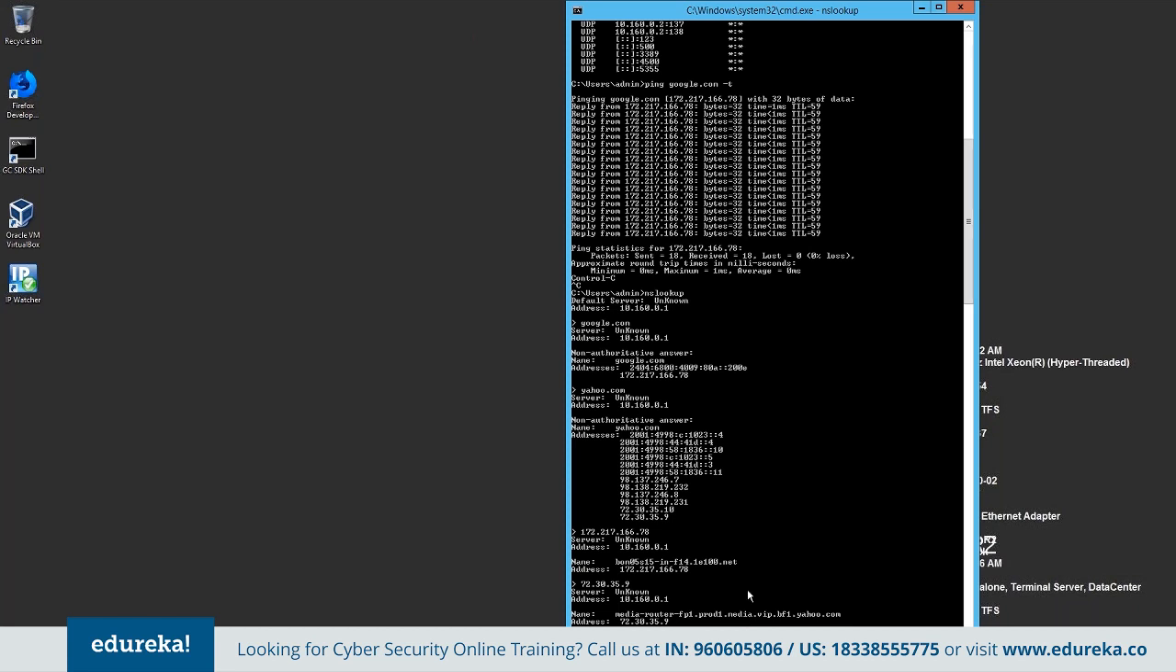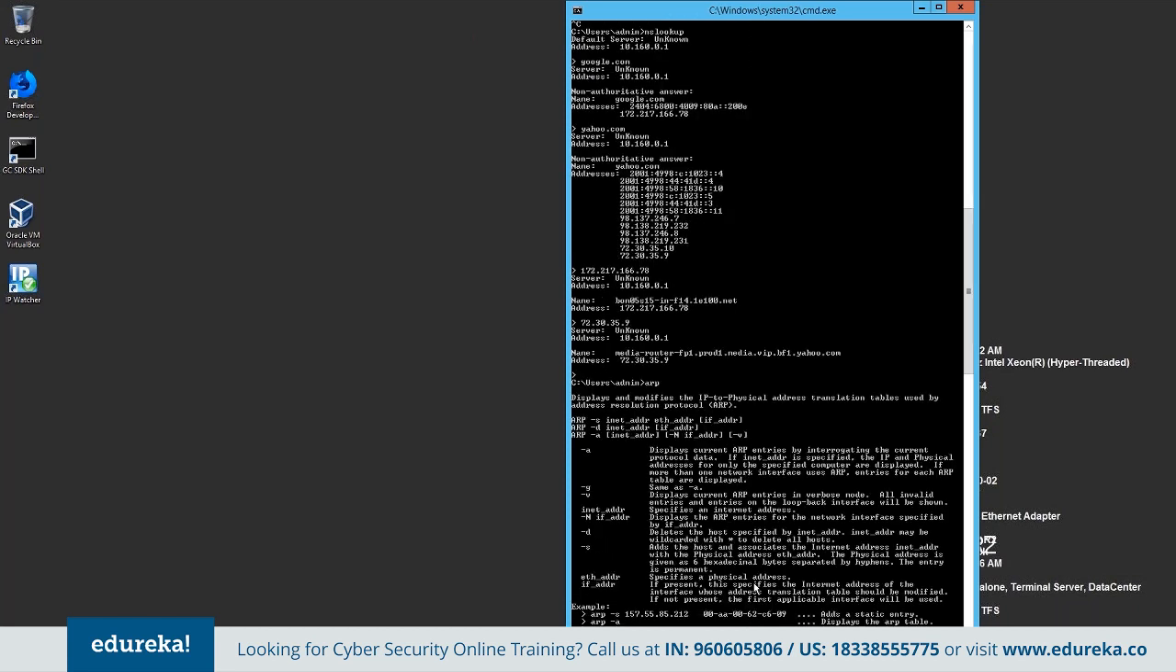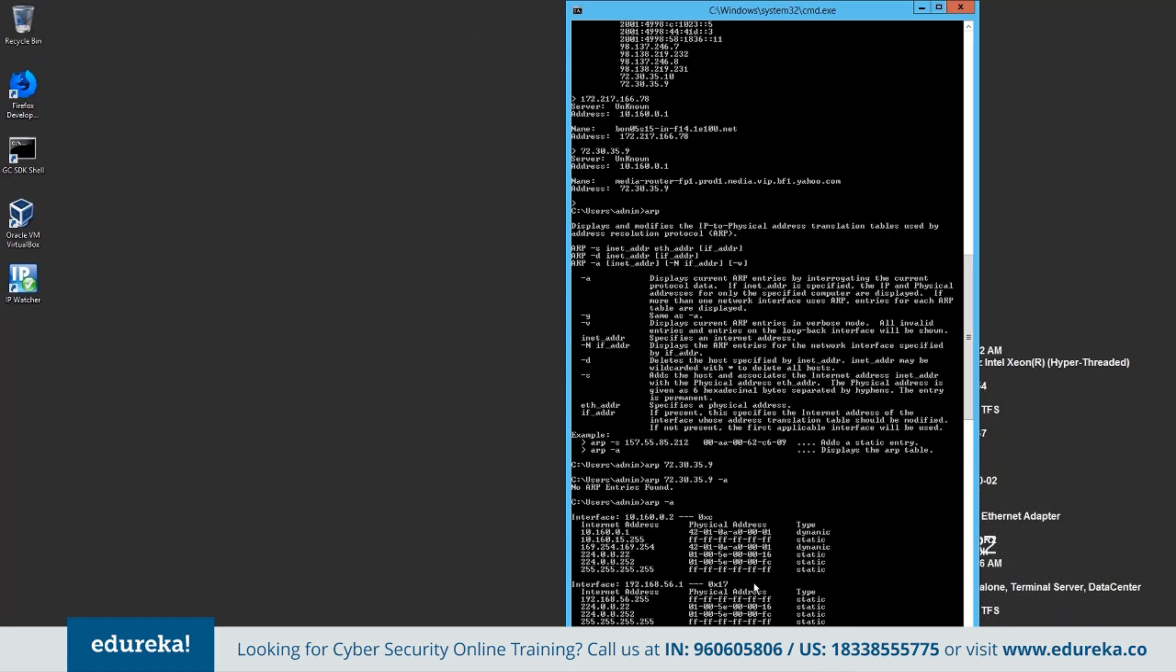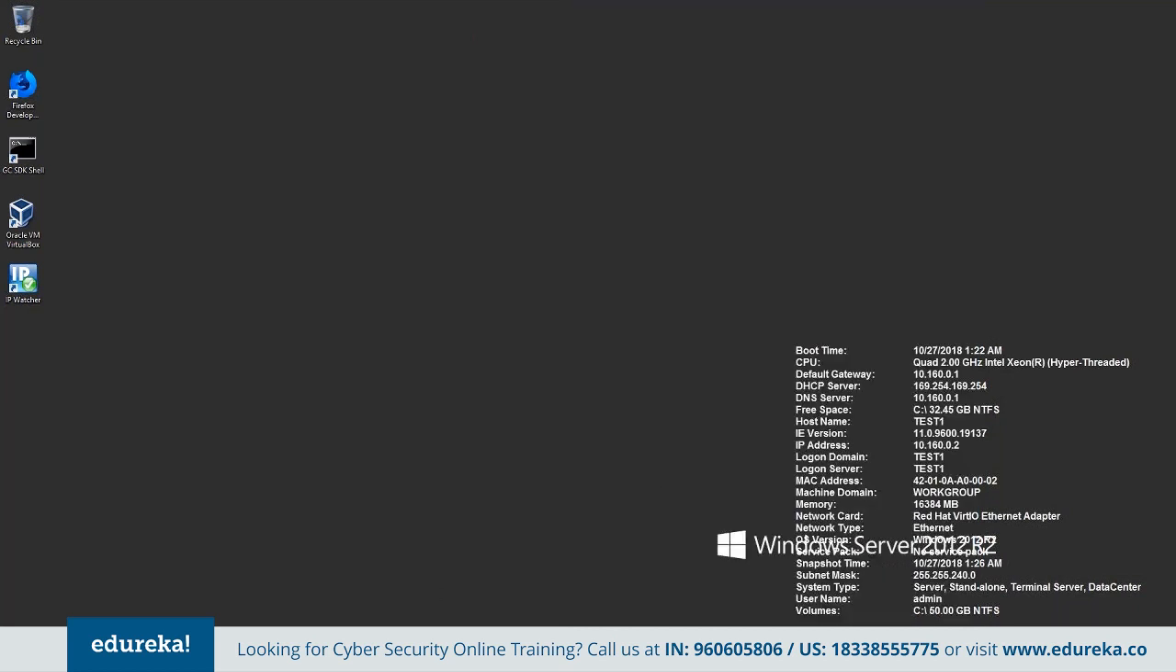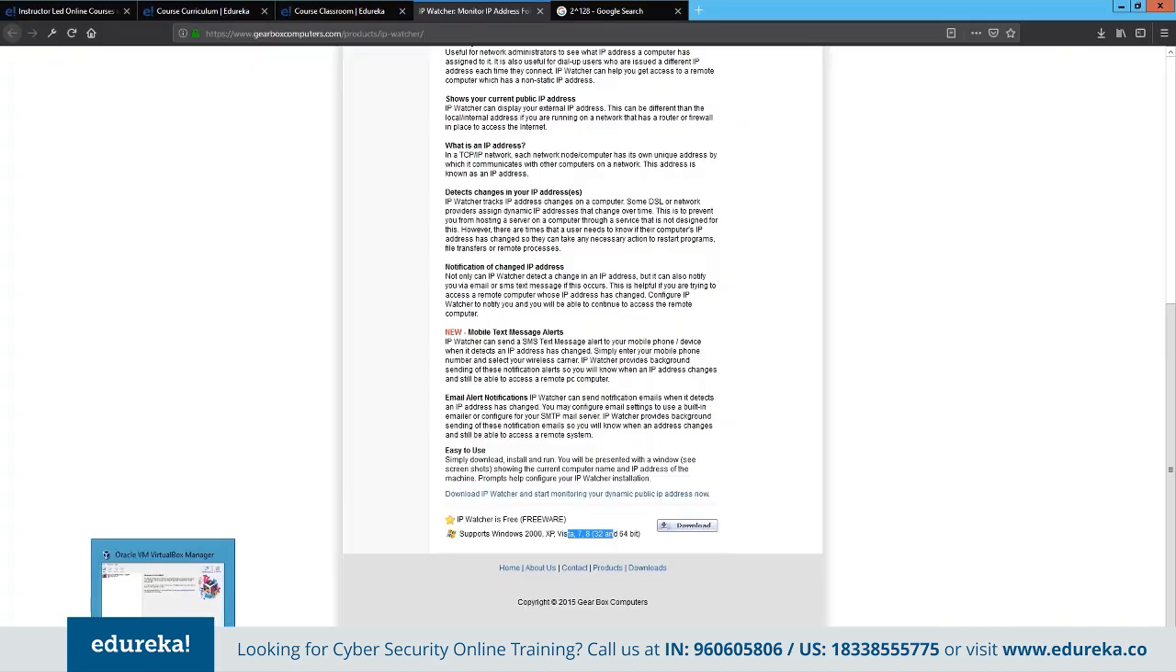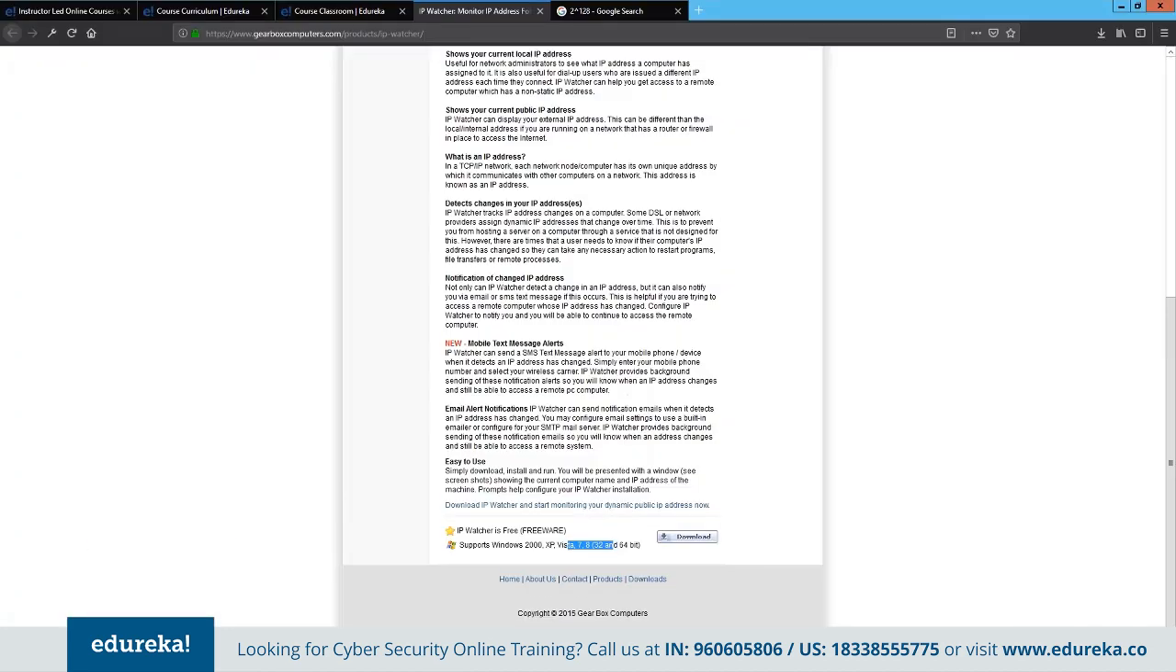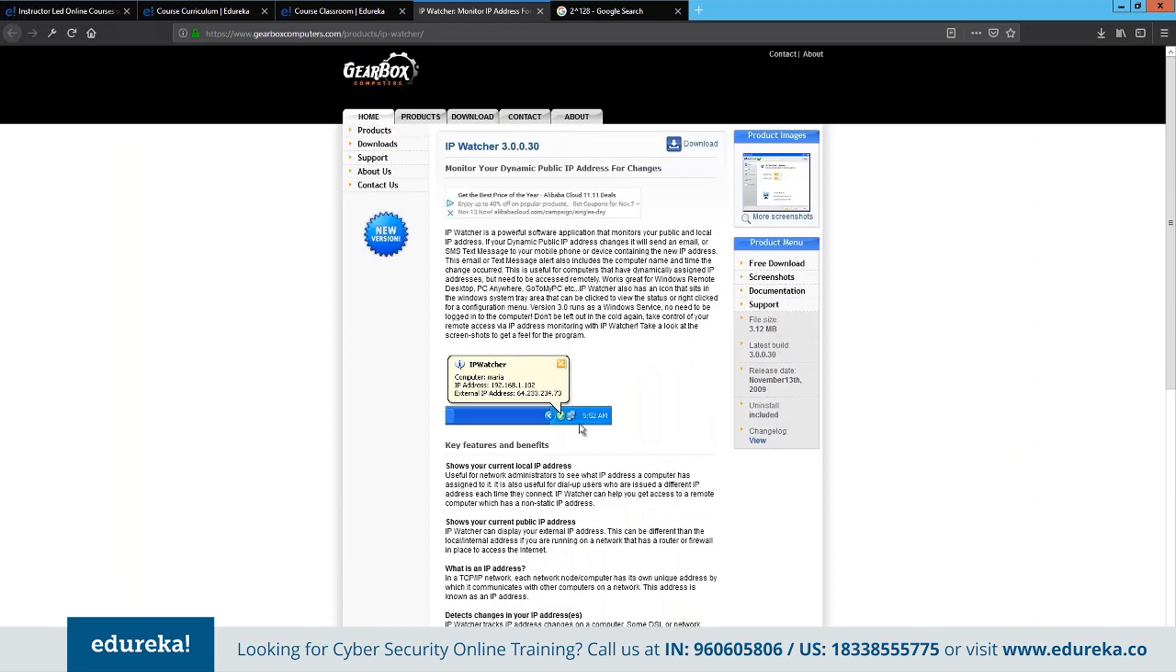So likewise, we simply use command line tools. We use ARP, the Address Resolution Protocol, with 72.30.35.9. When we run the Address Resolution Protocol, it will give us the locally available interfaces, locally available networks, IP addresses, etc. The command prompt which comes with the Windows operating system has multiple utilities that can be used effectively. So instead of going for a freeware or downloading additional software, there are various tools which can be used in the command prompt.